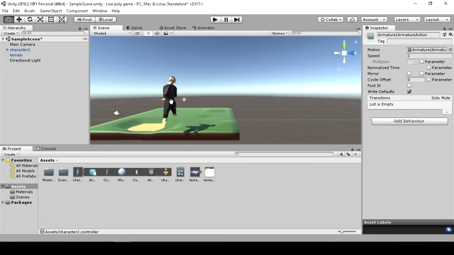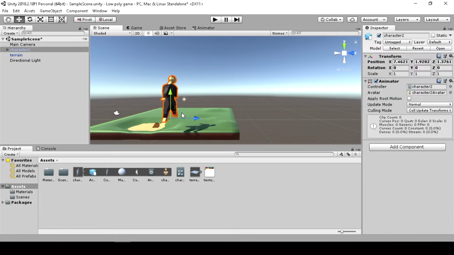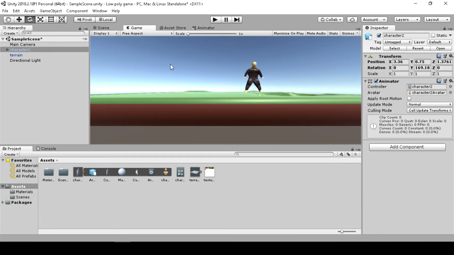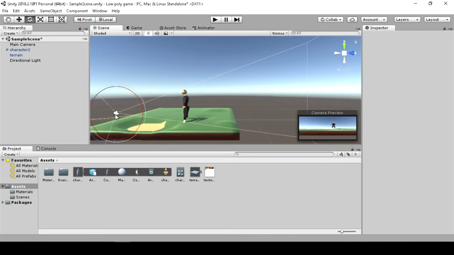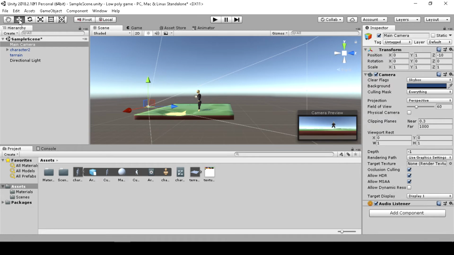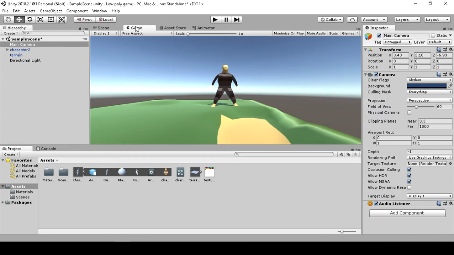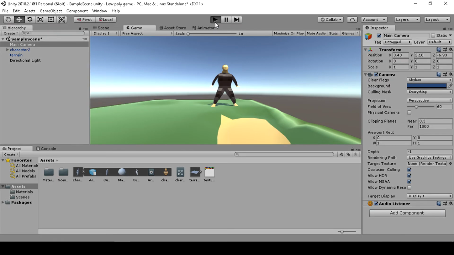Go back to the scene. Rotate the character. Move the camera for a better view angle. That's it, press the play button. Now you know how to export from Blender to Unity the idle animation objects.